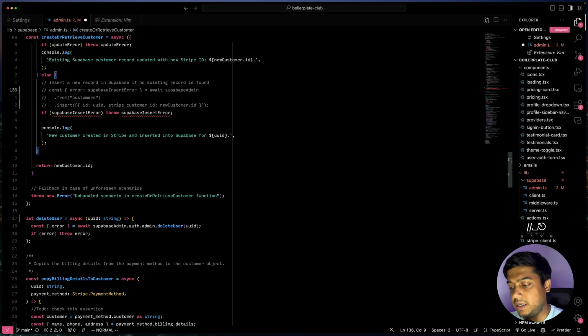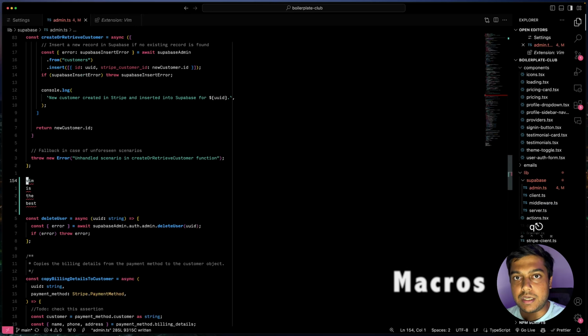So the most powerful feature in Vim is probably macros. Now I'm going to show you the power of macros in this one example. Now let's say I have these words, Vim is the best, and I want to create a function, for example, out of each of these words. I can do this using macros.